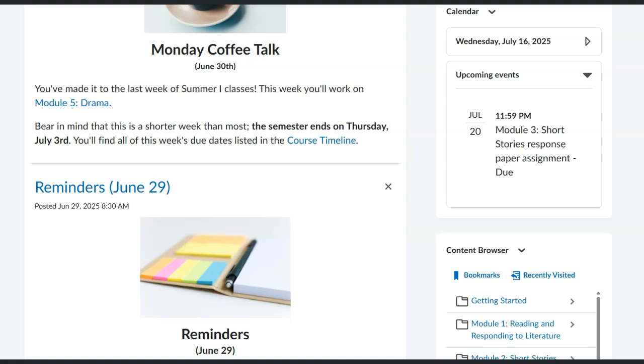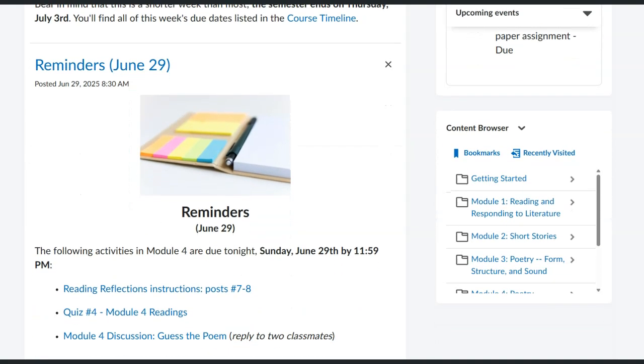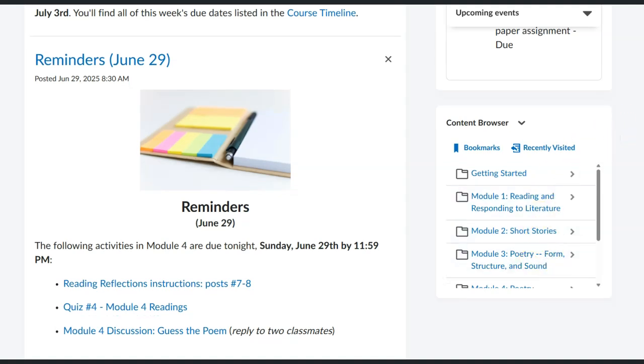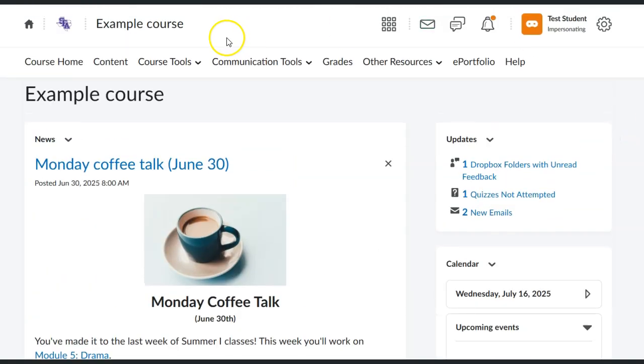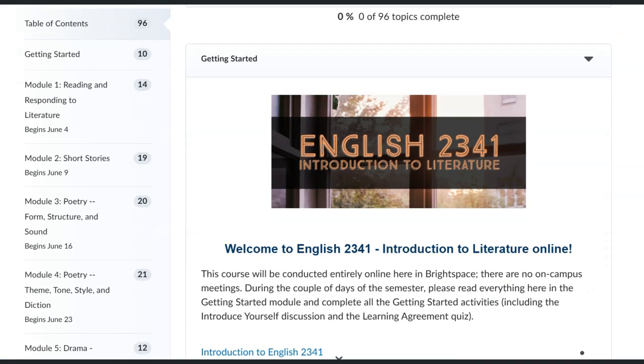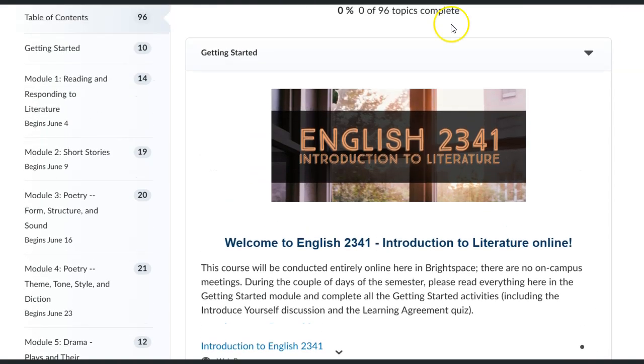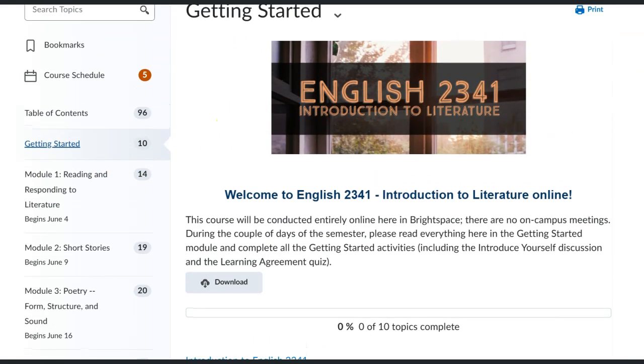Beneath the Calendar widget is the Content Browser. While you can access the course content from here, it's often easier to access the course content from the content link on the navbar. If you're taking an online course, you may see a lot of information in the course content. In a face-to-face course, you might see a syllabus and not much else. It depends on how much your instructor chooses to use Brightspace.